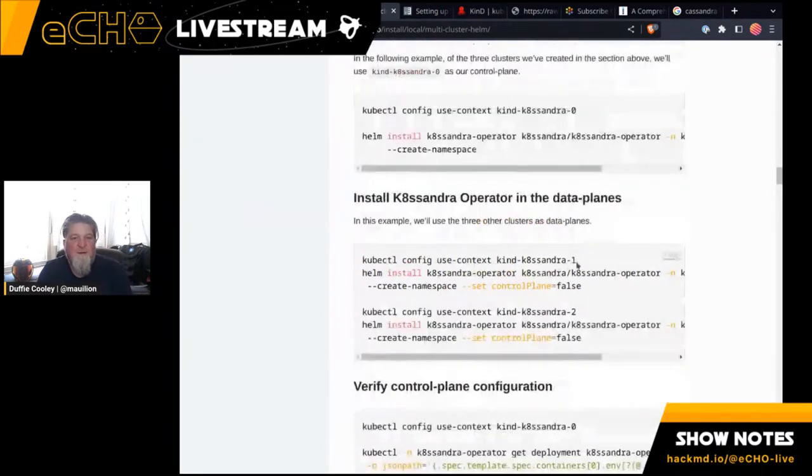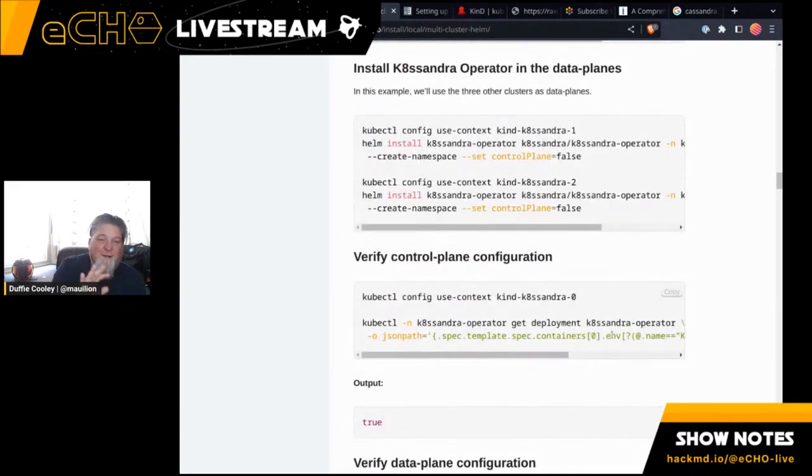The reason for that is that the one in the first cluster is actually going to manage the deployment of a multi-DC K8ssandra cluster. It's going to do this by orchestrating all three of these operators and managing the lifecycle of clusters in all three, including the lower two. And I'm going to show you that. It's pretty cool how they've gone about this. You can tell they've really thought about security and a bunch of other stuff, but we're going to dig into it as we go here.